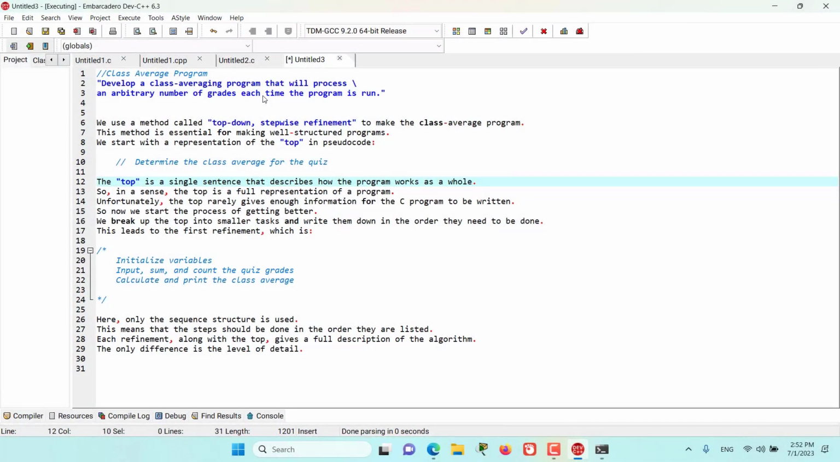Hello and welcome to this episode. We had this problem from our previous episodes that was asking us to develop a class averaging program that will process an arbitrary number of grades each time the program is run. So to solve and create the program for this problem, we use a method called top-down stepwise refinement, and this method is very essential to make very well-structured programs.